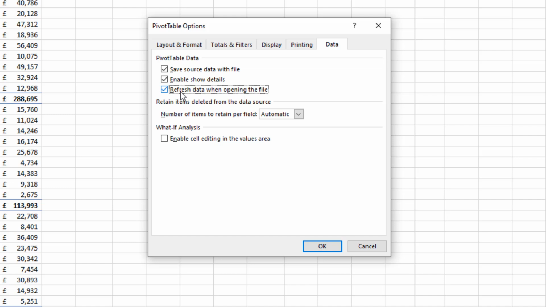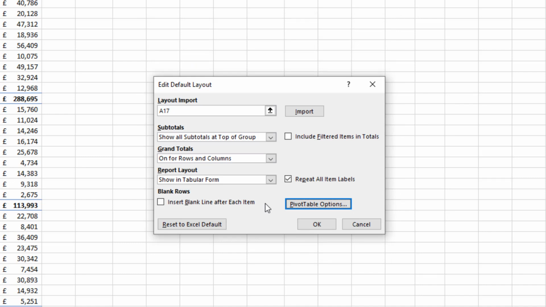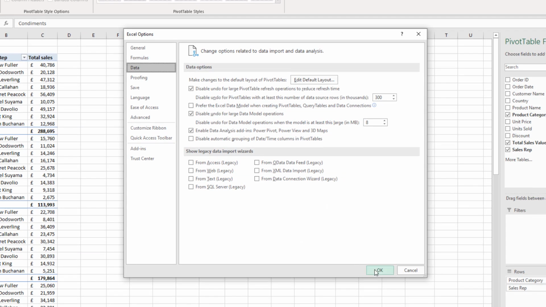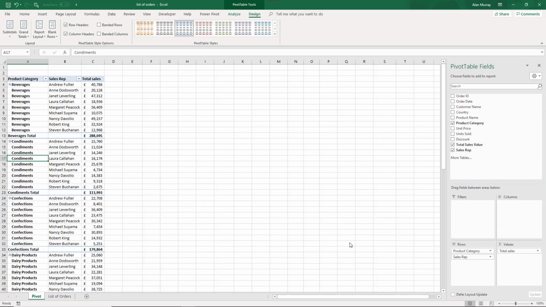It will now be the standard thing, along with the tabular layout and the position of the subtotals from this screen and anything else that we change. If at any point you're not happy with your changes and you want to revert back, we have the reset to Excel default button in here, so that is easily done. For now, I'm going to click OK and OK to make those changes, and they will now be applied as our default settings.